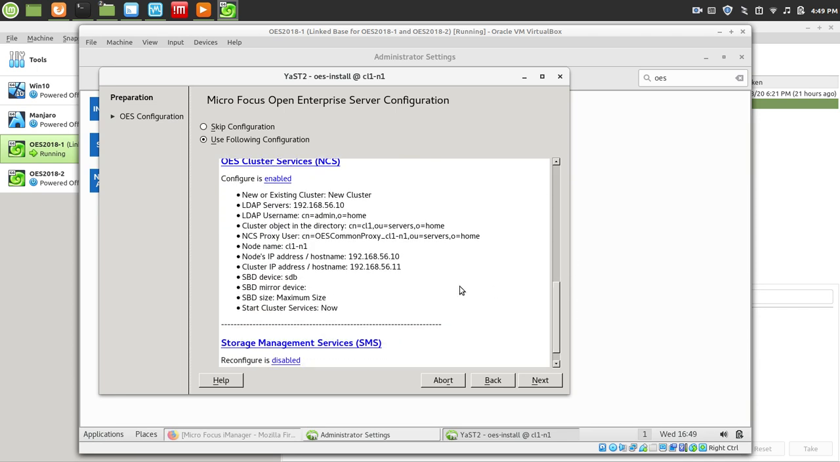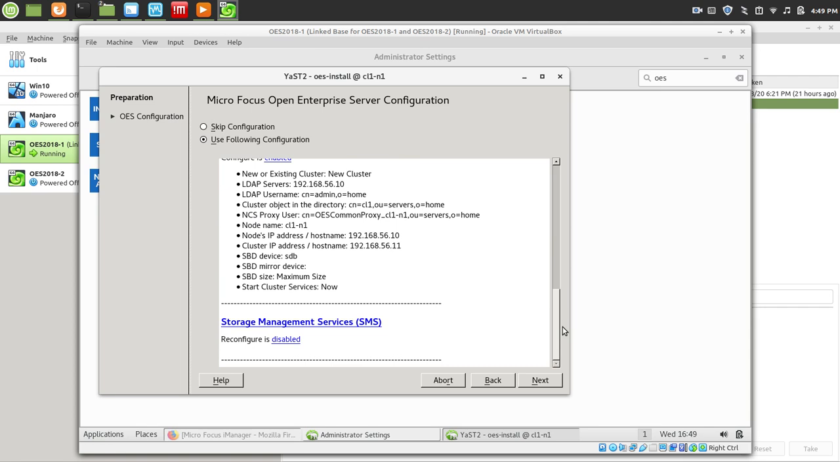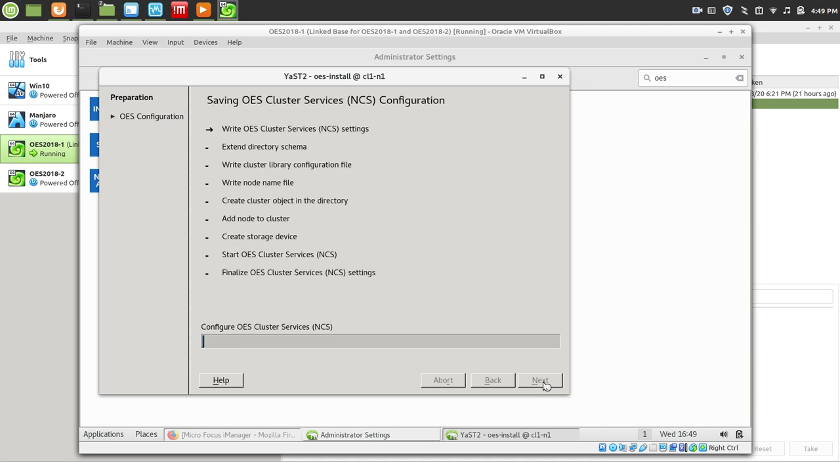So the management IP is 11. That looks good. So I'm just going to hit next. And the cluster configuration is being written.